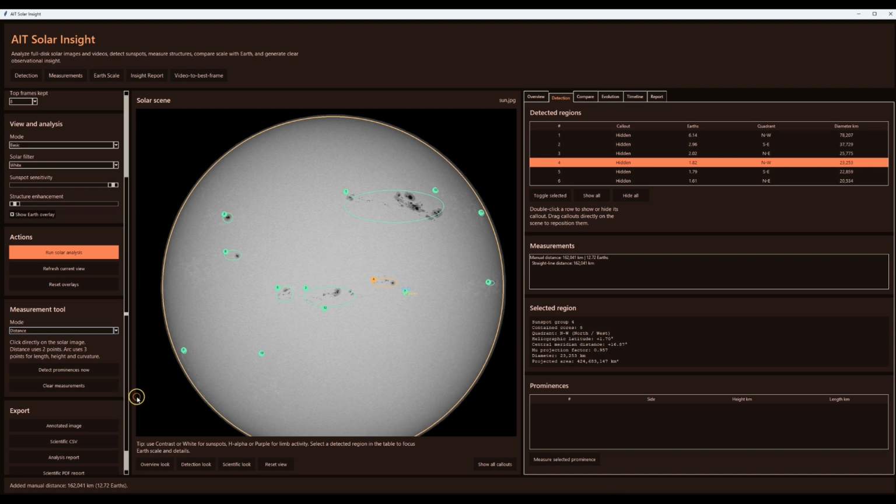Now, talking about detection, we have the detect prominences. Sorry, detect prominences now, but I don't have any here, so it doesn't show anything. Okay. Now, why we don't have anything here? Because this is a picture. It was not taken using, for example, an H-alpha filter. So you cannot see more than this. But we will arrive there and I will show you how it works.